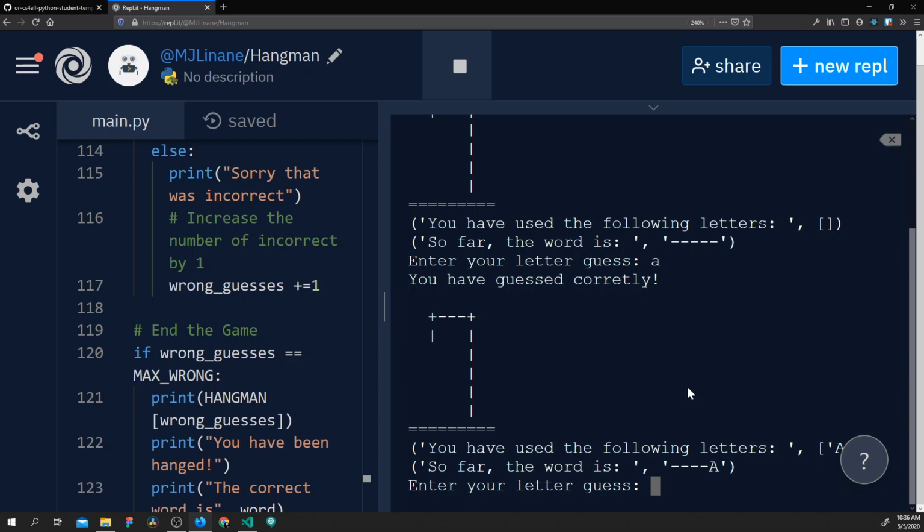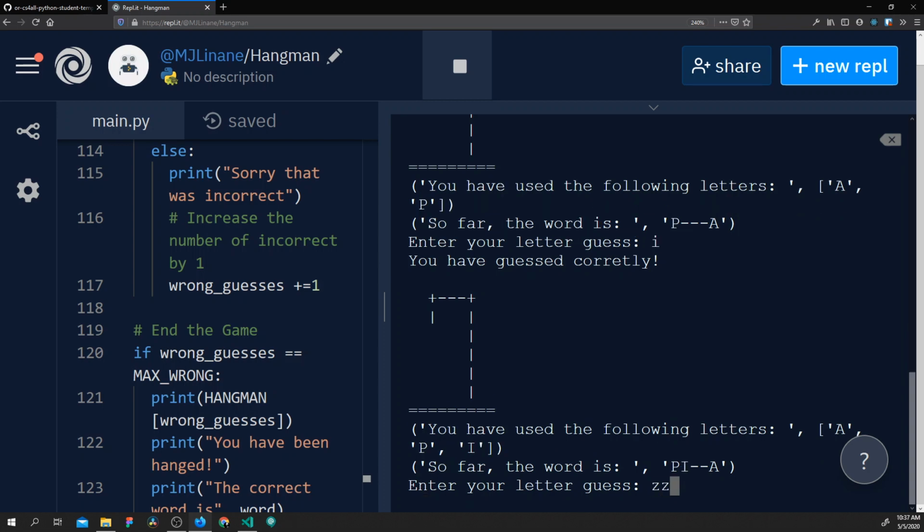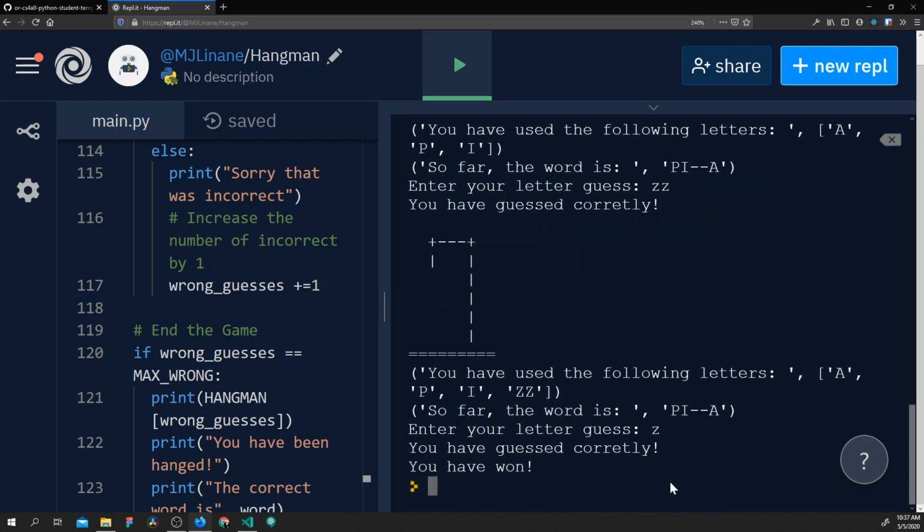Okay, all right, good. So we start to see this fill out. This actually is working now, where it's printing off the new version of itself. We kind of know what the word is already, so it's easy to test. Let's do a P. All right, so P, I, let's see, is that working? Okay, good. Z, Z, all right. Actually funny, they can enter more than one letter, so we can add another if statement to check the length of their guess to make sure they're not guessing over the amount there. But we could say you have won.